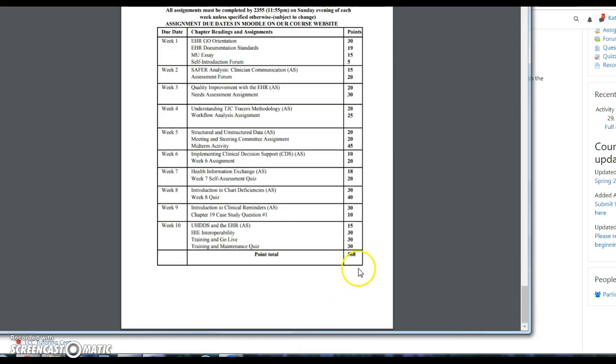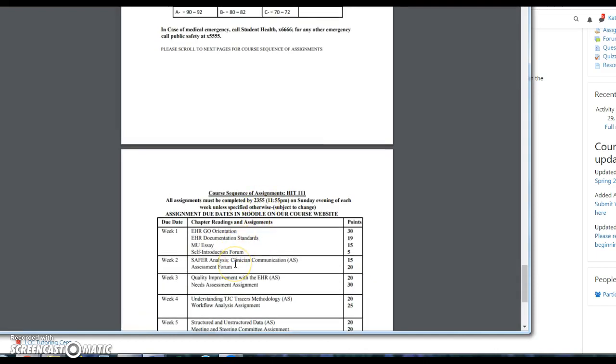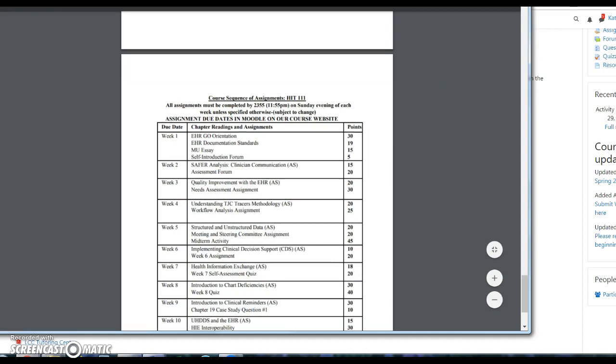So I will update this. This point total is going to change. As I change it, I will reload it onto Moodle, so you'll be able to see the changes, and then I'll let you know that I've made changes. Okay, so that's the syllabi.